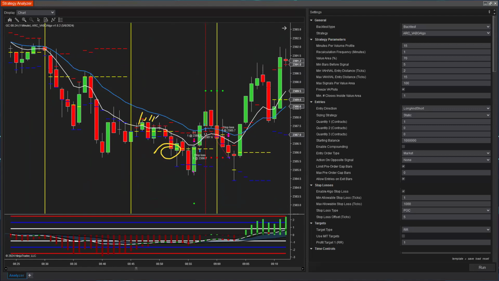1, 2, 3, 4, 5, 6. We had how many closes inside? No. Actually, yes. 1, 2. No. 3, 4. So yeah, that would have been fine too. It's probably got to be a distance thing. And we didn't get the trade there.